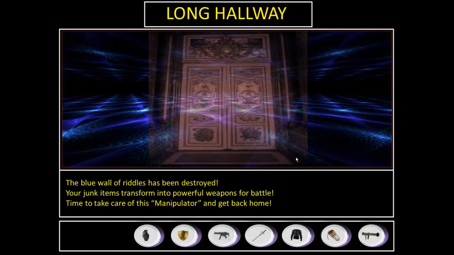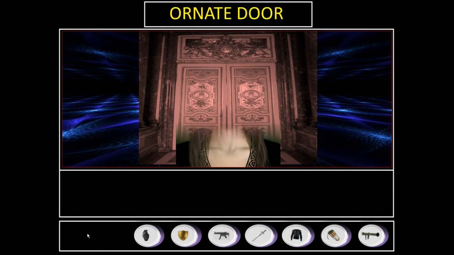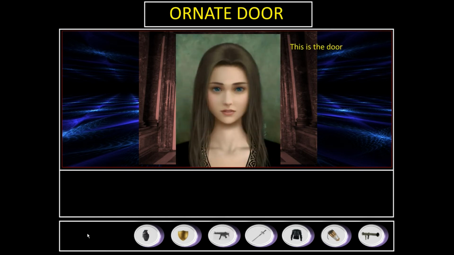I sense a boss battle coming. The music stopped. That was awesome music. But we have to go forward. One last step. Let's take it. Oh, she's pretty. This is the door which leads to the manipulator.